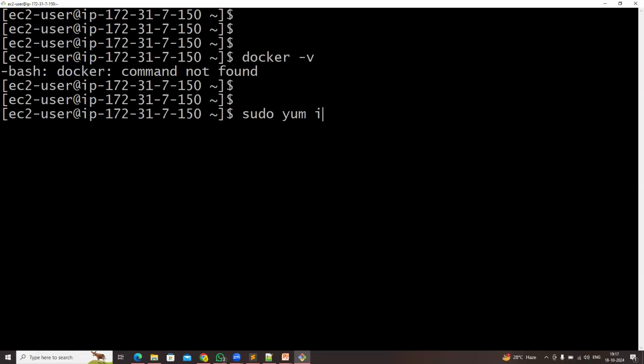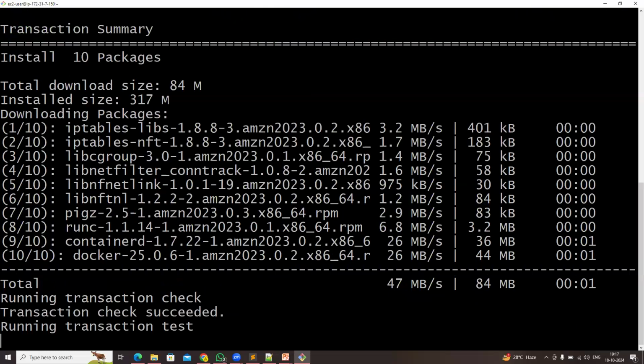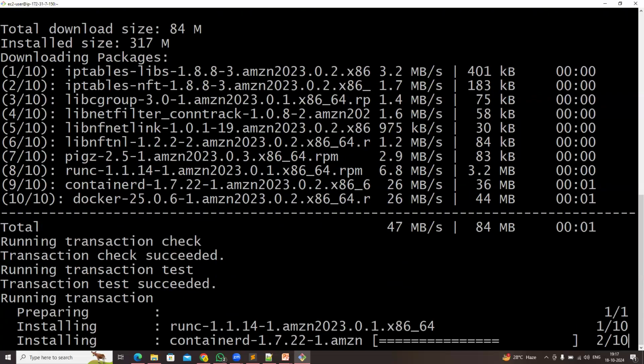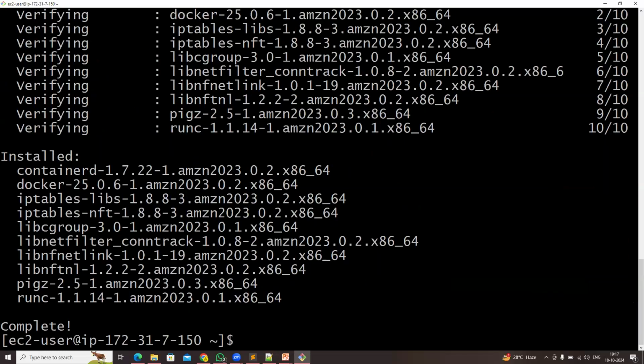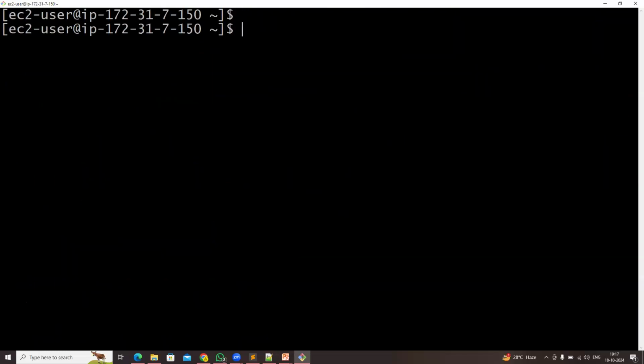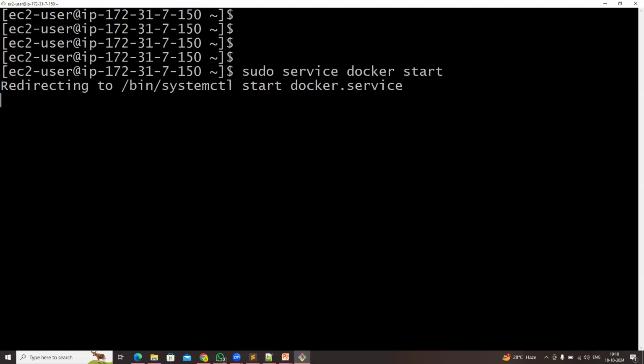sudo yum install docker. It is going to download and install Docker software in this Linux machine. Yes, Docker is installed successfully. Let me start the Docker server. sudo service docker start. Yes, with this, Docker is started.